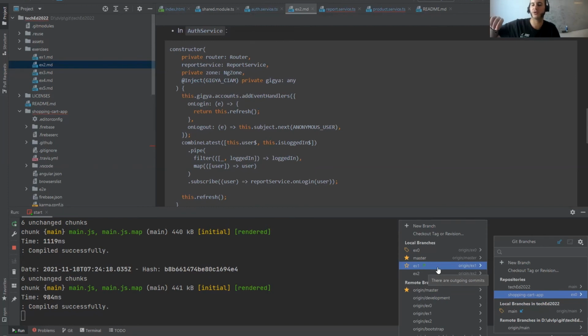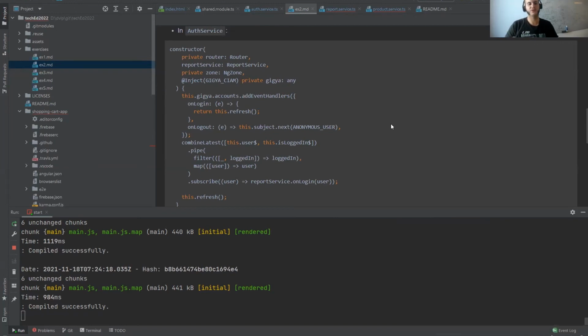So you can see a branch called exercise 1. This has all the code that is required after exercise 1. And there's exercise 2, which is after exercise 2. By the way, this is pretty much all, or at least most, of the front-end code that we will write.